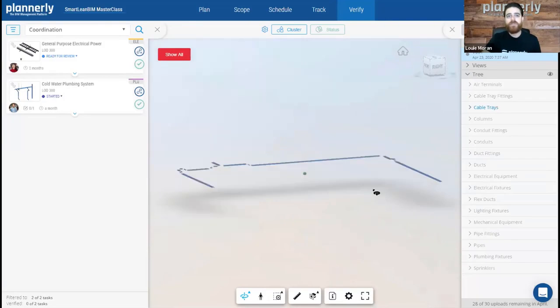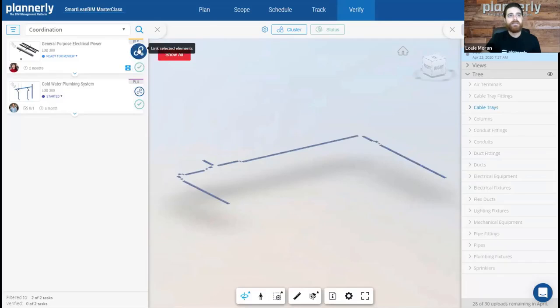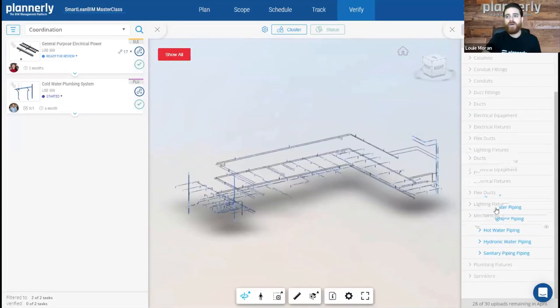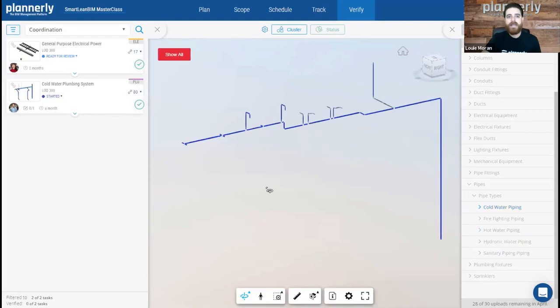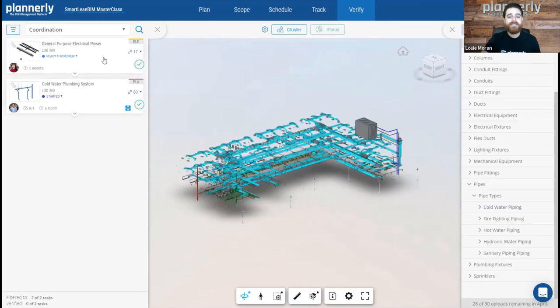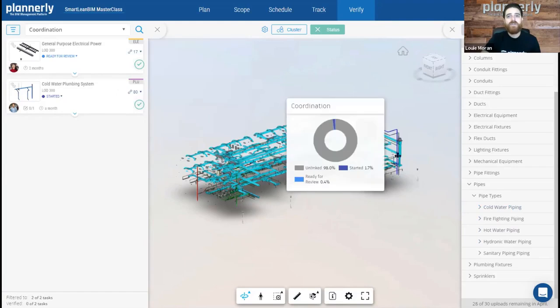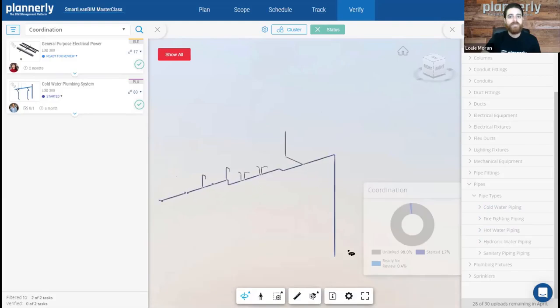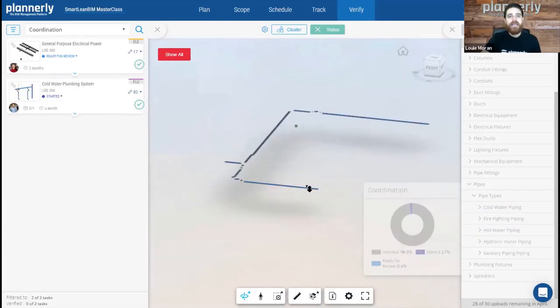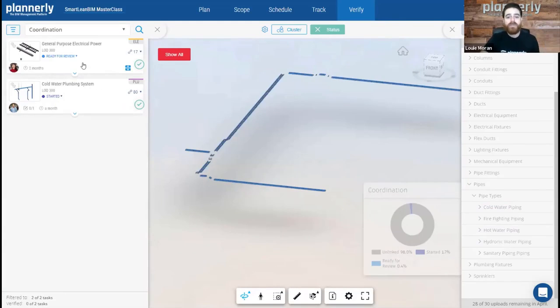I can filter for all the cable trays and link that to the card. I will do the same for the plumbing fixtures. I'll look for the cold water piping and connect that to the actual card. Now that I've connected it to the actual requirement, I can see what status each of these are in. What has been started is the cold water piping, and what is ready for review. And now I can actually review them against the initial requirements.